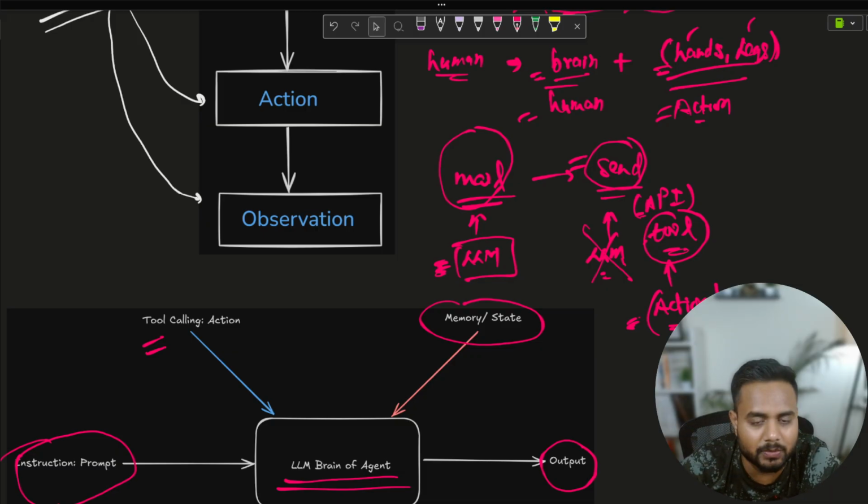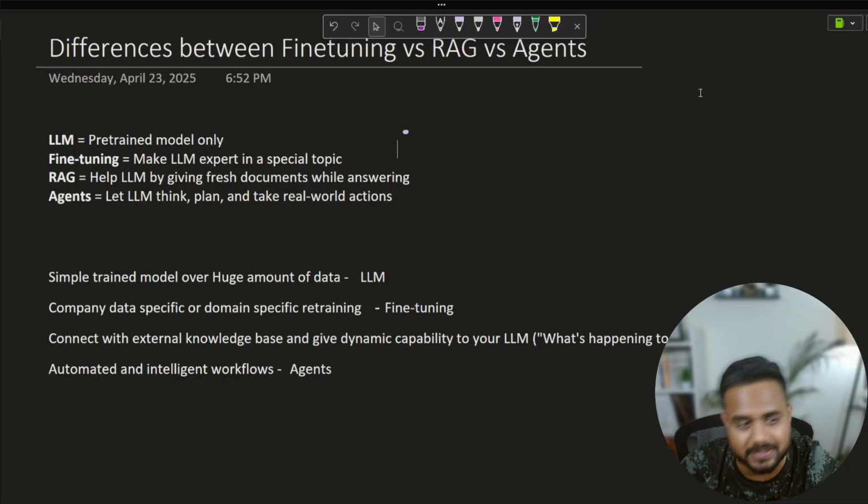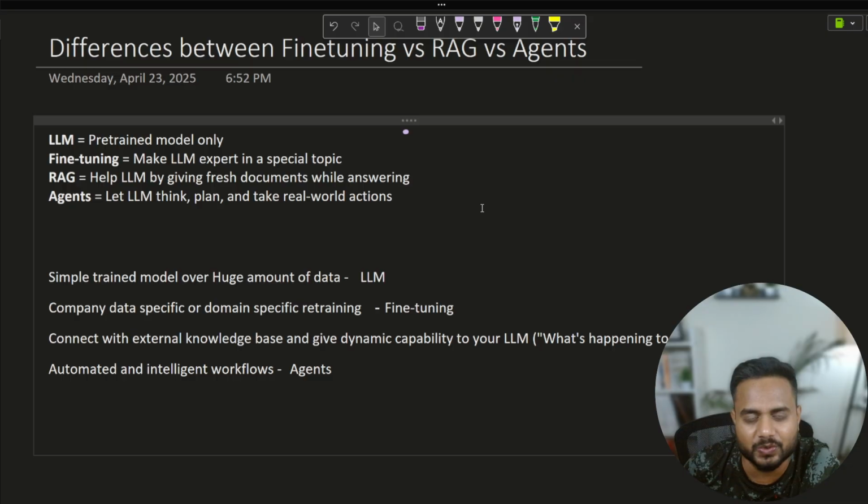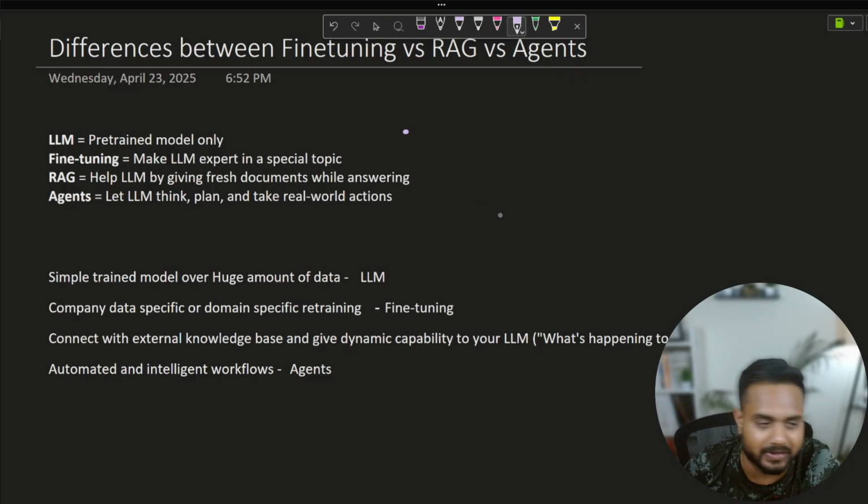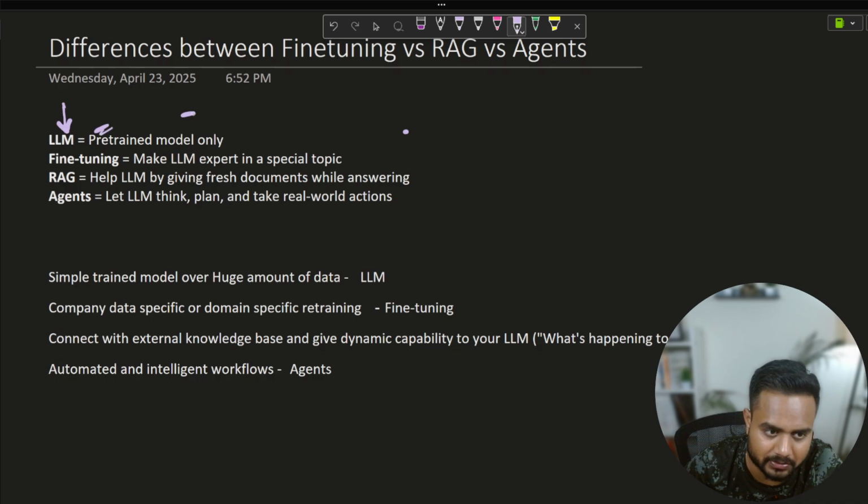So guys, I hope we understood about the AI agents, RAG and all, everything individually. Now let's look into the differences and see which one we can use when. So what is the difference? I think now you can write the differences. The normal LLM is nothing but just a pre-trained model.